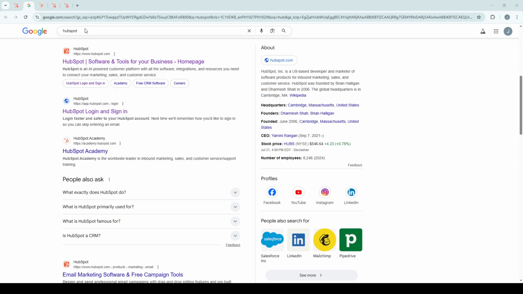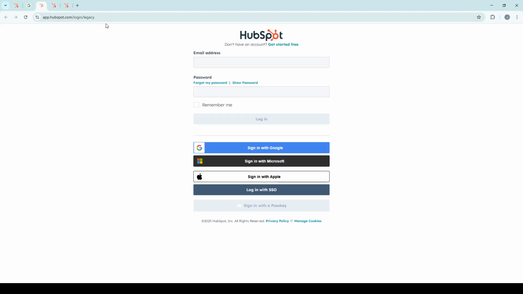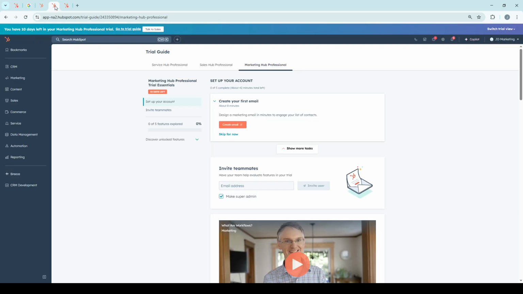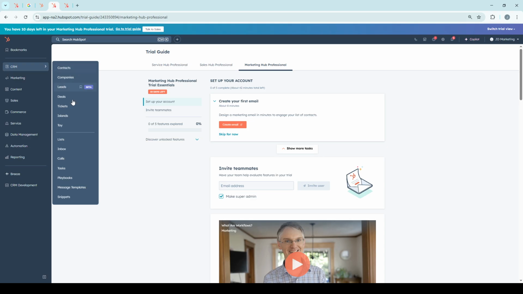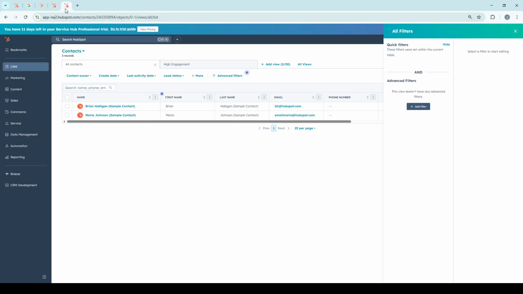Having your credentials ready and your account secured with two-factor authentication is a good practice to ensure that your data stays protected. Once you're logged in, navigate to the section where you'd like to apply your filters. This could be contacts, companies, deals, lists, or any other data set you're working with. Each of these areas can benefit significantly from targeted filtering, which can save you time and bring more focus to your work.